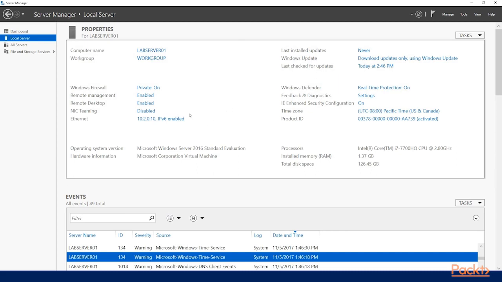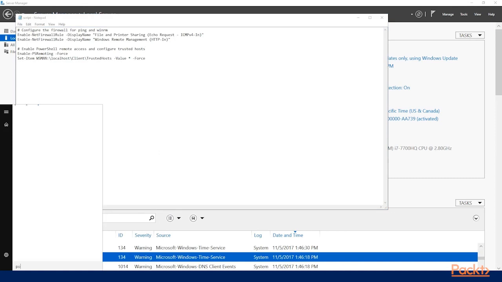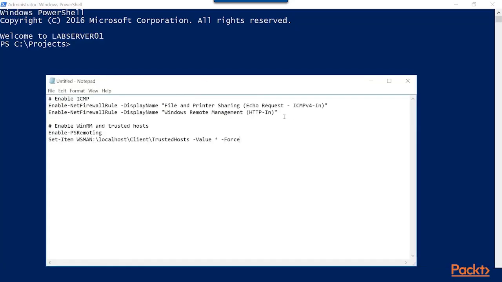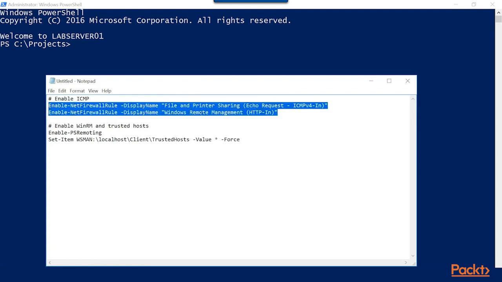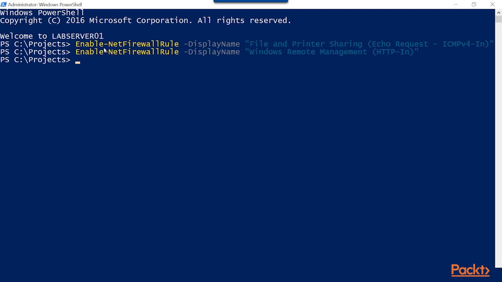We need to open the firewall so that these machines can talk to each other, and then we have to make sure that PowerShell remote access and WinRM remote access have been configured so that we can manage that server. Here I have those PowerShell commands, and I'm going to open a PowerShell prompt as administrator and copy these first two firewall rules. One is for ICMP, so ping, and the other is for WinRM remote management. We'll run both of those.